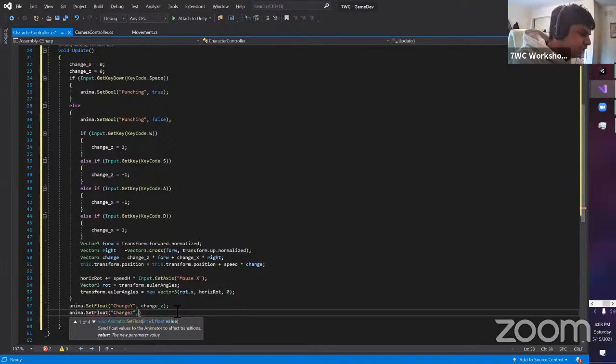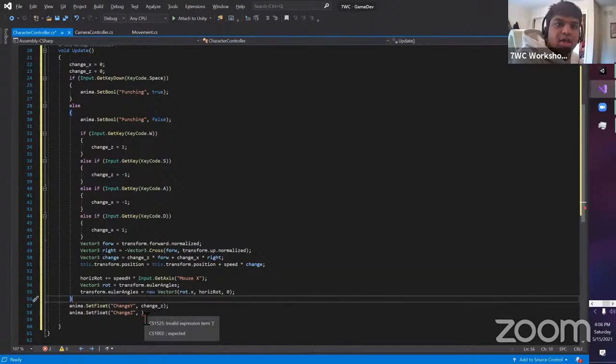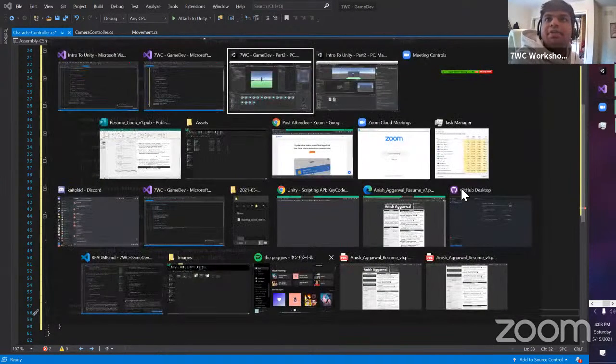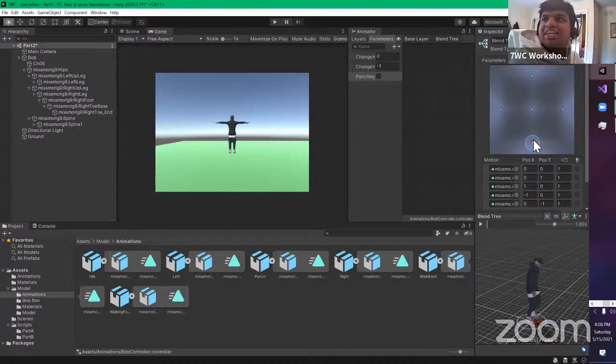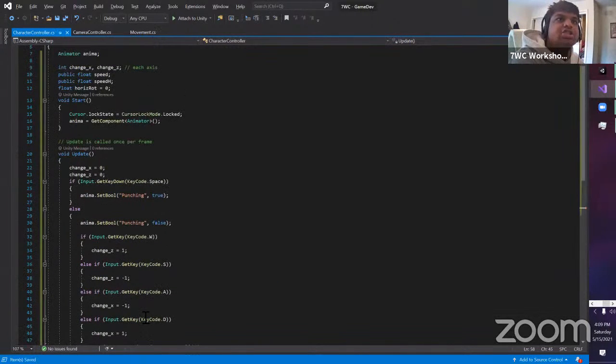Now the big difference here is change Z, change X. So if you look back, change X should be going right, right? So that means that right is 1, 0, but you see that right also corresponds to D. Okay, so that means that we did that correctly. All you have to do here is make this change X, and now this should work.